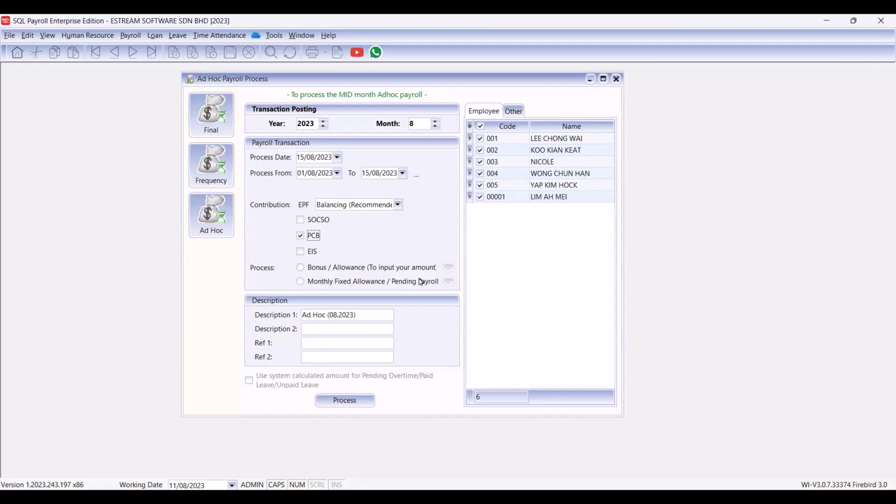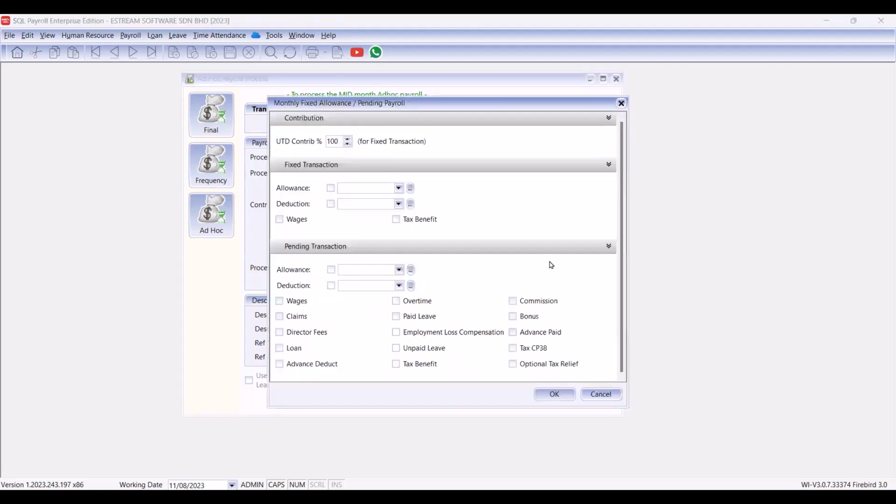Now I do the pending payroll from just now, right? So I just tick this. Then this window will come out. You need to tick bonus. Before this, here you can see 100. What is this UTD contribution? Many users will ask about this. Why, and what is this UTD contribution for?